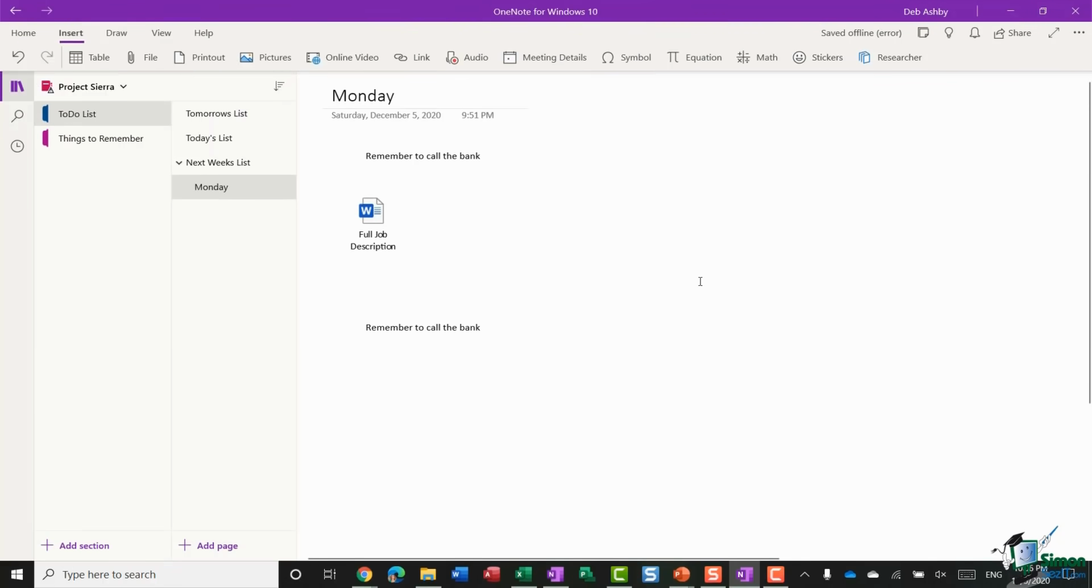So when it comes to inserting items into this particular version of OneNote, fairly straightforward. Insert tab, there you have your options, and for the most part it works pretty much the same as the desktop version. That's it for this module.